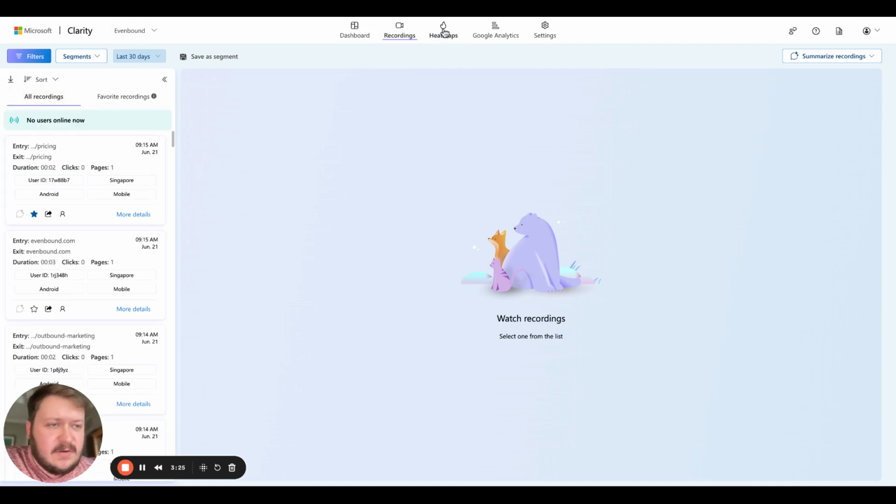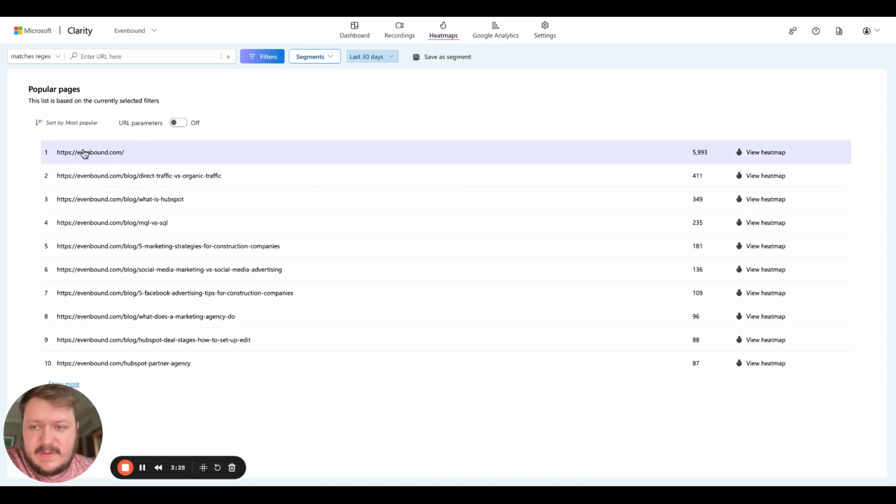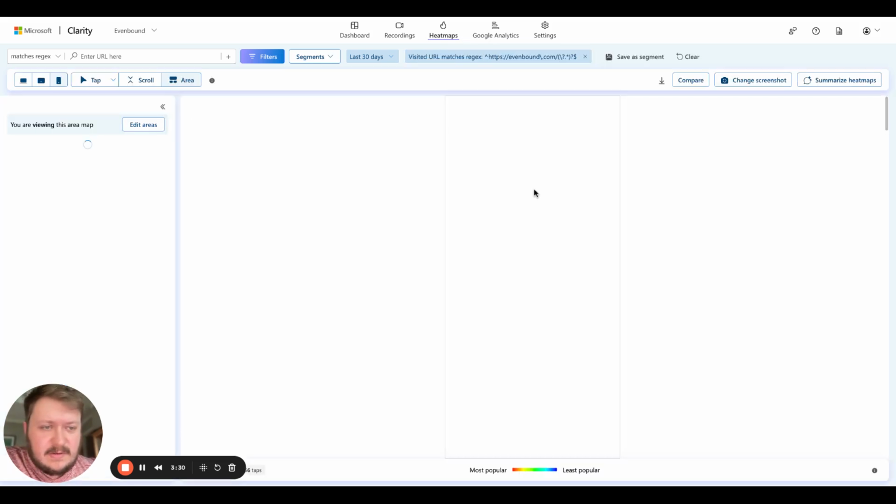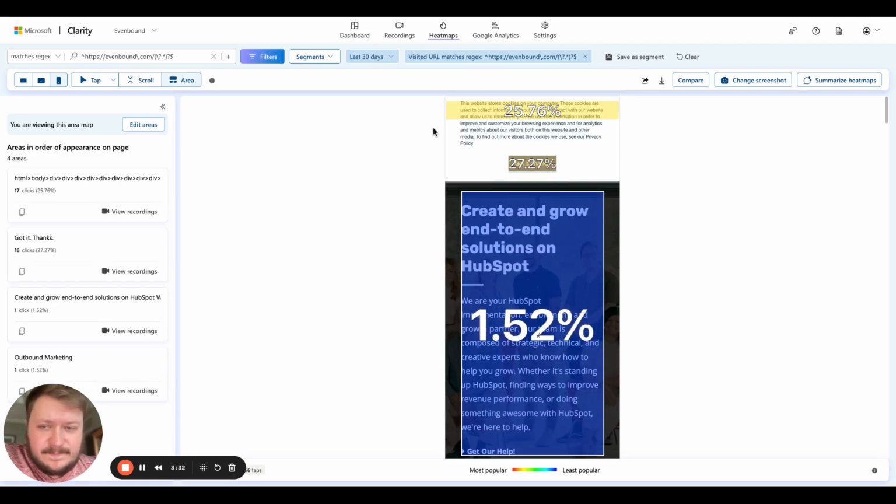And then let's take a look over at heat maps. So I want to take a look at our home page here. Go click on view heat map.